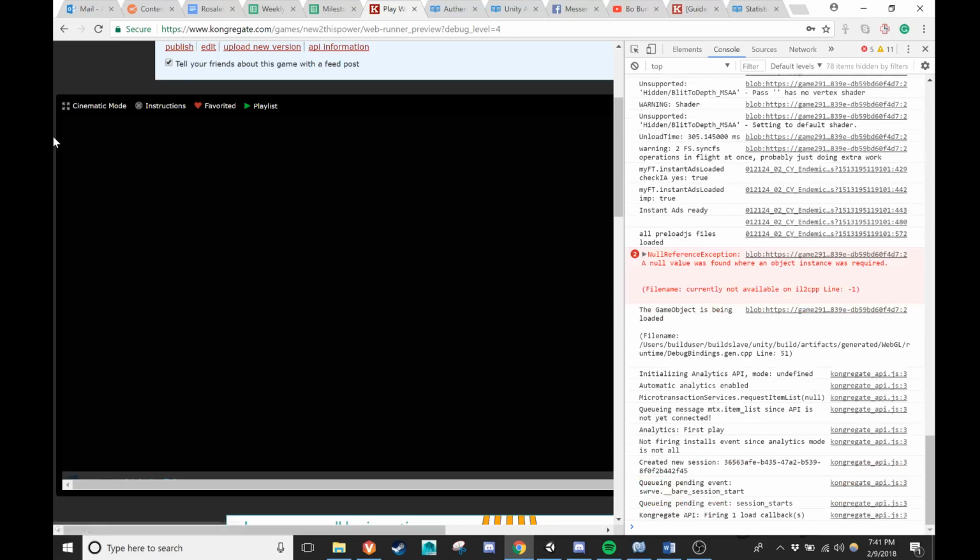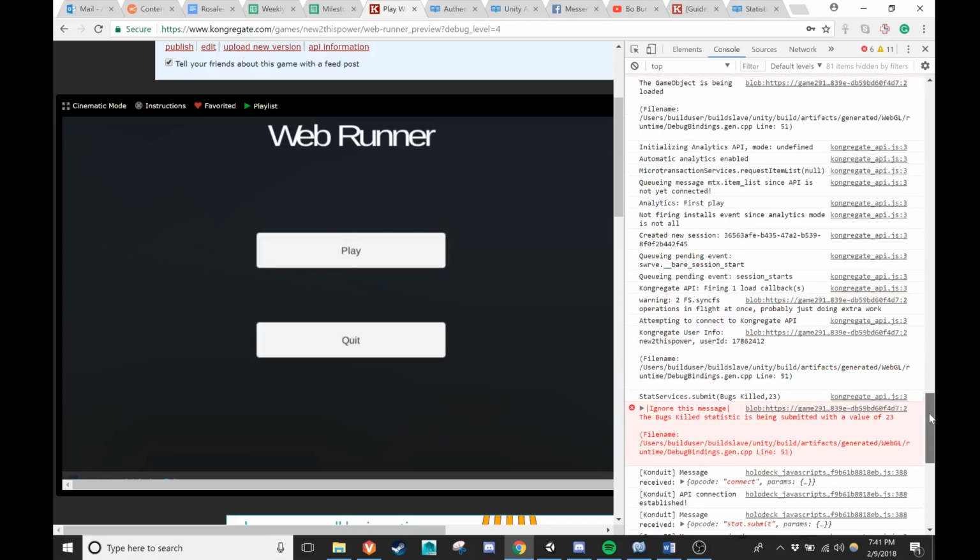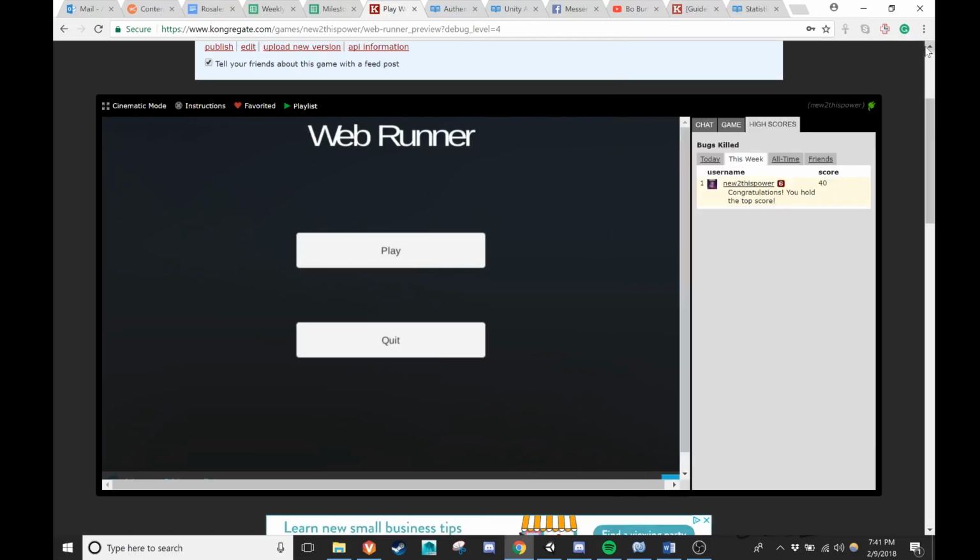Alright, so now once your game loads up, you'll see a few things happen. If you go back in your console, if I can find it right here, it says stat services submit bugs killed 23. So this is confirmation that the statistic did submit properly. It is in the system. Now if you look right here, the statistic increased. It's 40 because I've already submitted this stat a few times through other testings.